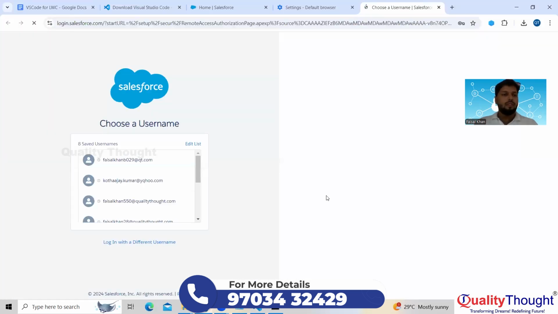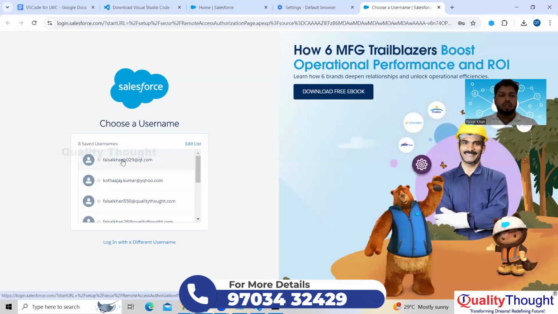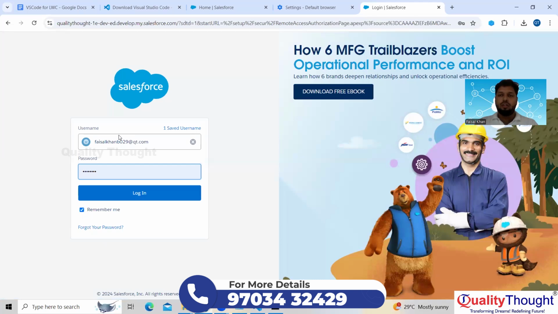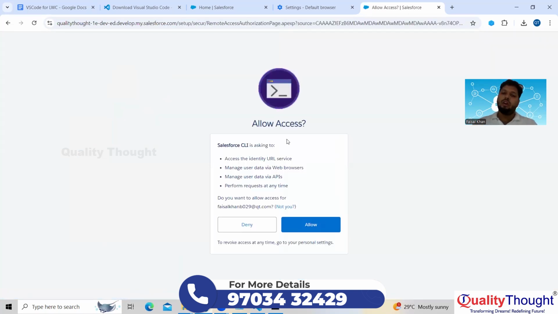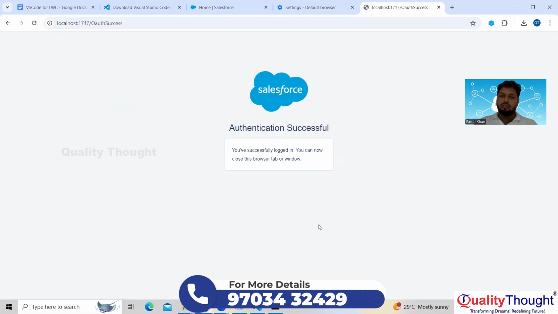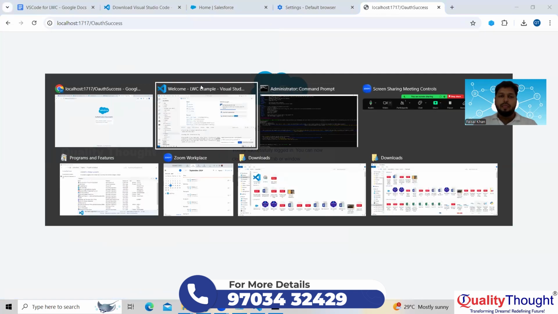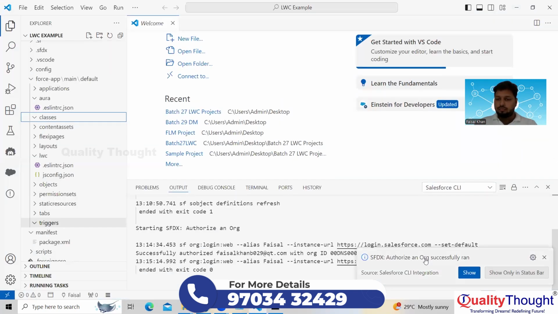Now you can see it is clearly open. I just need to click on the org, or select the username, or if you're landing on this page, you can just enter your username and password. That's it, and then click on the login button. The very first time you log in, it will ask you to allow the access. Now simply allow it, and then done. Your Salesforce org is now connected to your VS Code. Something like this, ran successfully, right? And then done.